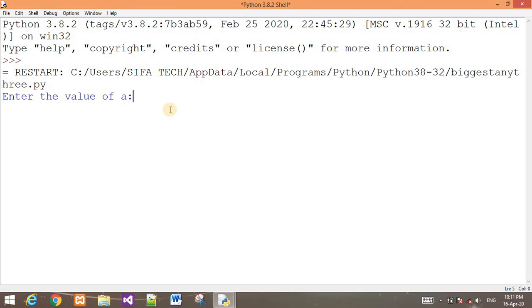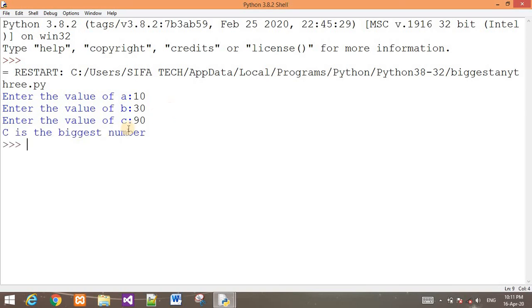Here assume, enter the value of a equal 10, enter the value of b equal 30, enter the value of c equal 90. C is the biggest number.